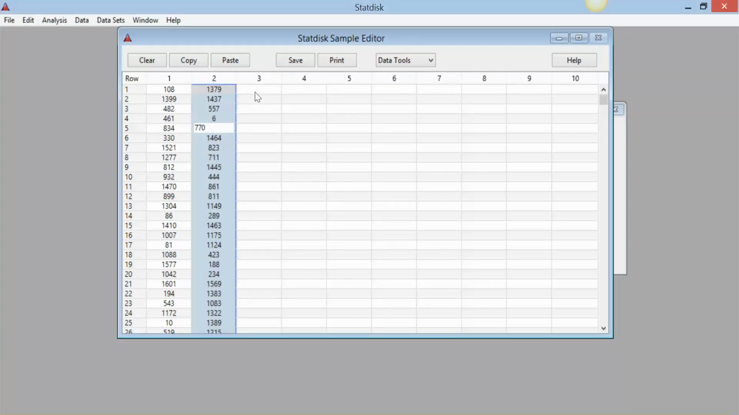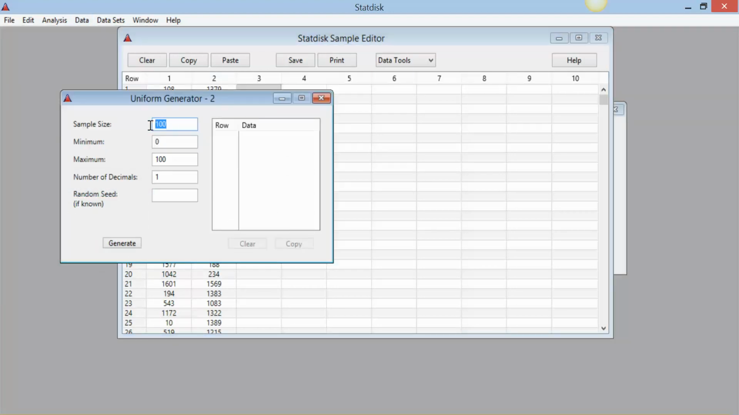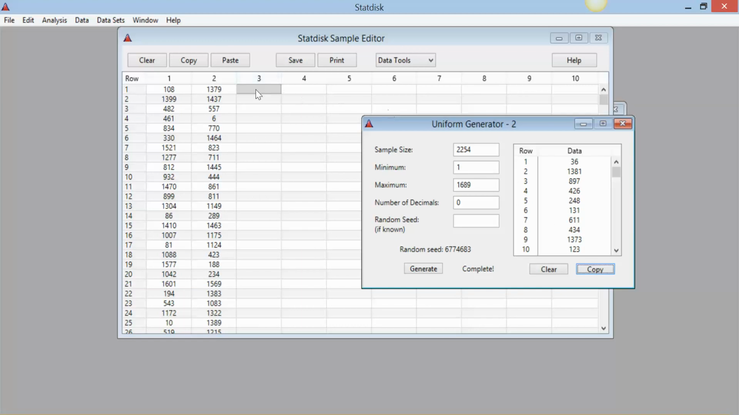Alright, I'm going to go to column 3, just get myself ready for that. Let's go back to Data, Uniform Generator, sample size 2,254. Minimum value 1, maximum 1,689, number of decimals 0. Generate, copy, right click the first cell in column 3 and paste.